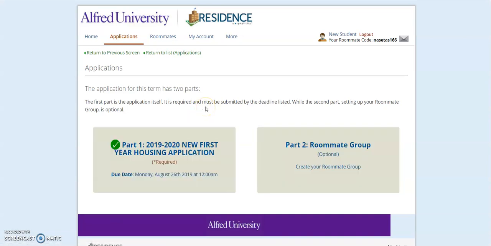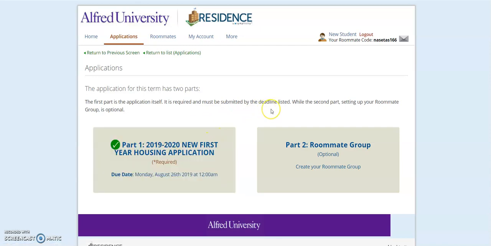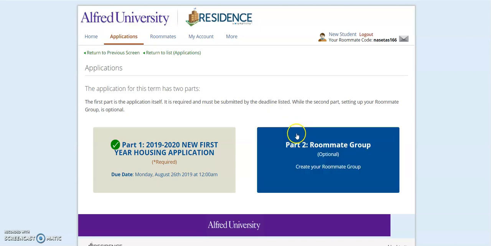So at this point, we're assuming that you have already completed your housing application. You'll know you've done that if you have the green check mark. And now what you want to do is create your roommate group. So you'll want to select this box, Part 2, Roommate Group.